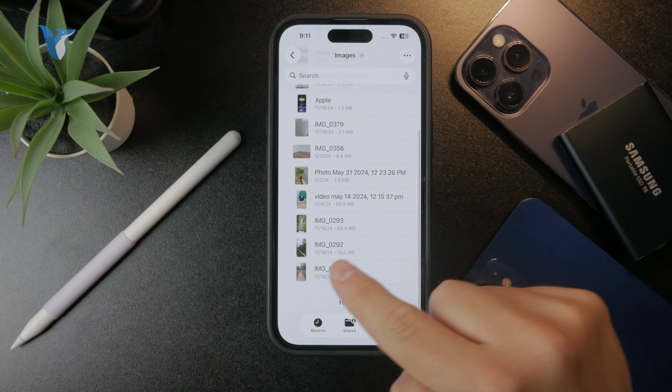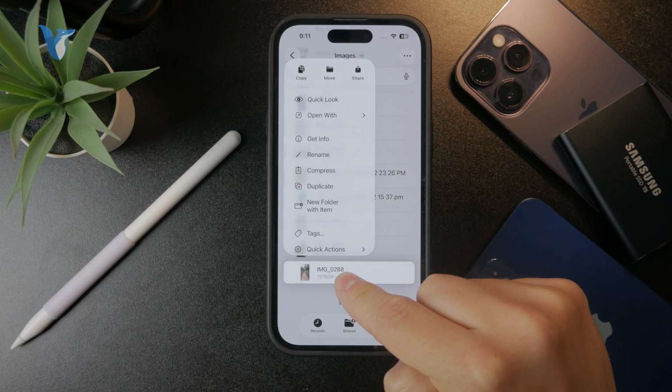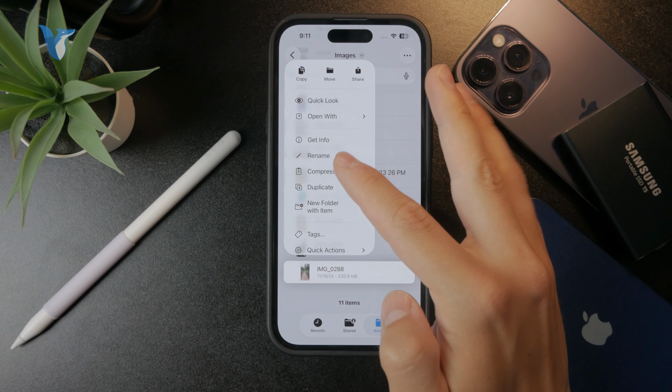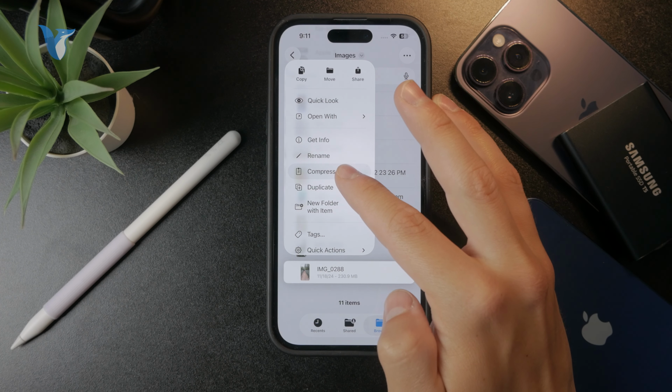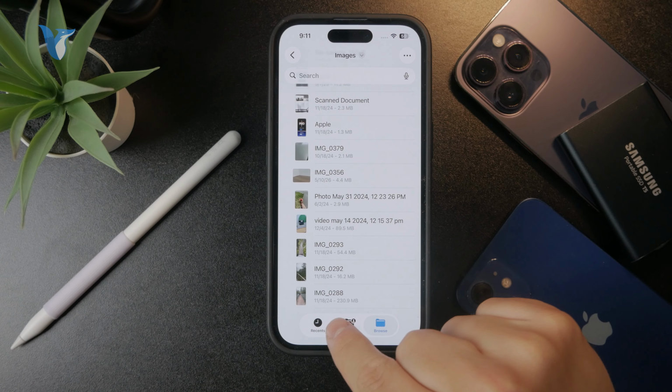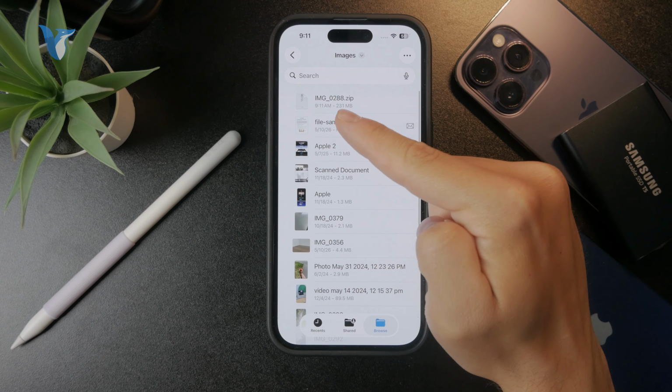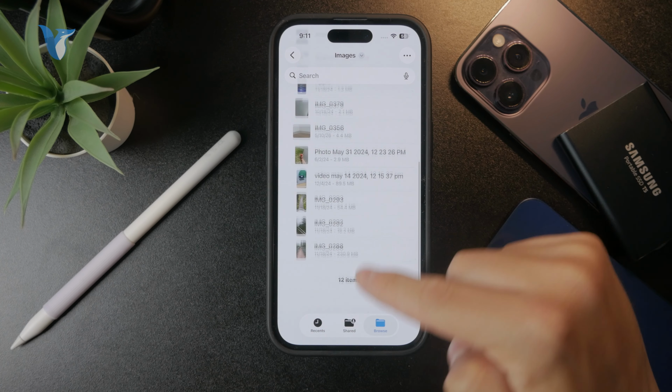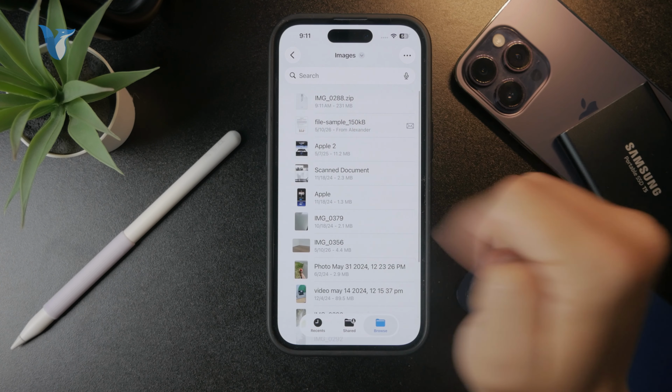Let's say I'm going to find this one right here. I have the ability to hold down on it, click on compress like this, and it basically turns the image 288 into the image 288.zip, right? So I have like two files containing the same image.